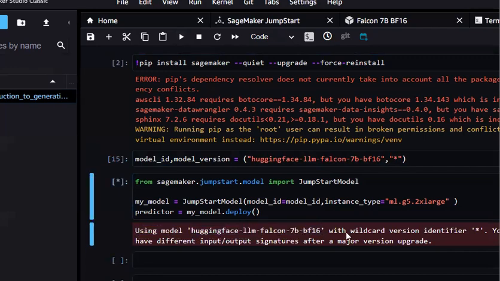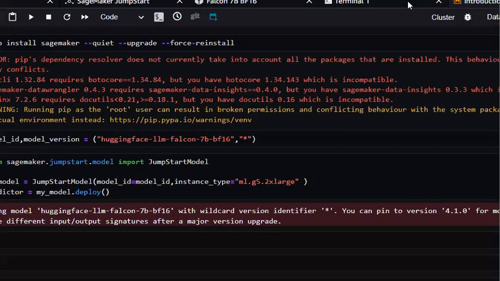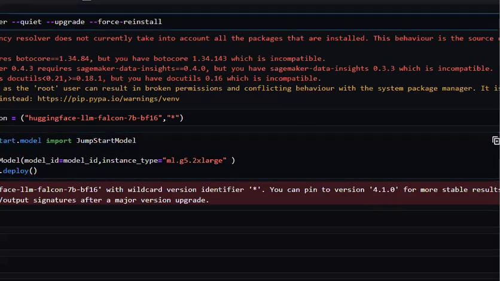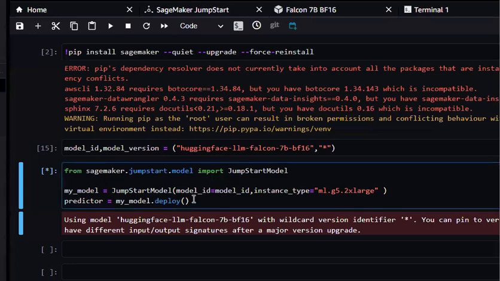Using model is this with a wild character as version, that is star. You can pin this version is selected now, right? Yes. So now I want to test this.